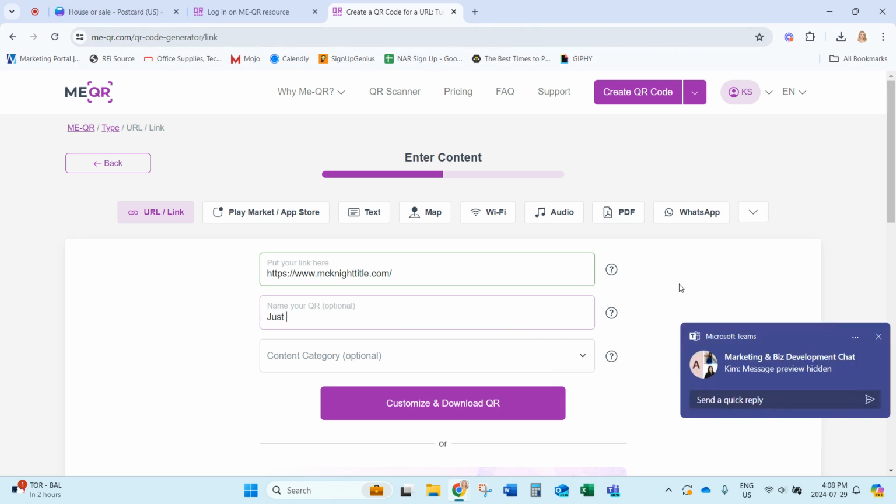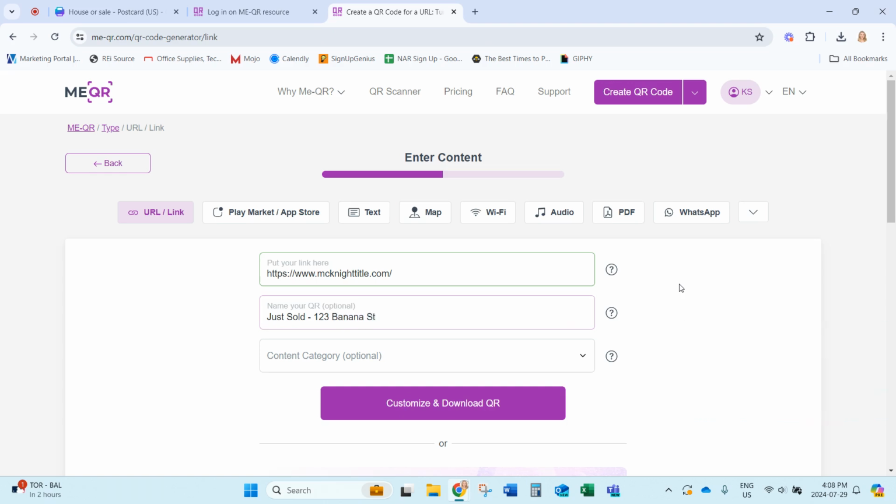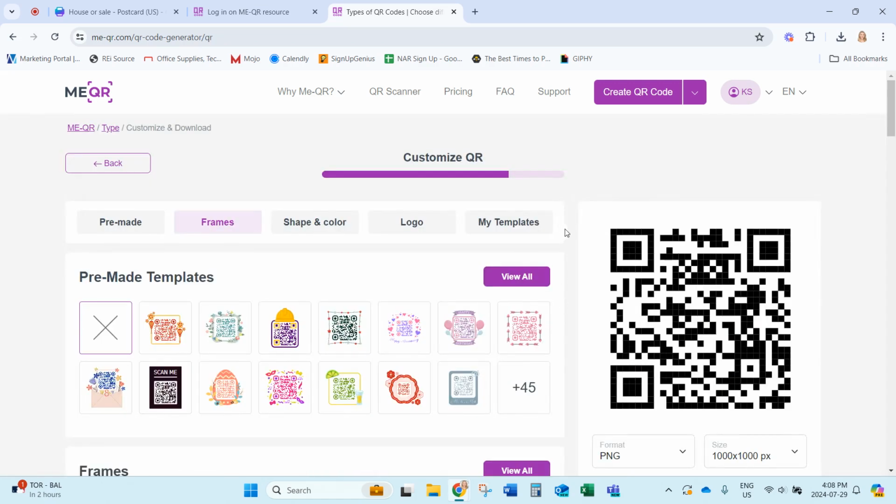So this one, I'm going to say just sold, and then this one's for 123 Banana Street. Oh, it's not just sold. I'm going to say new listing. Okay, and then we will click customize and download QR.